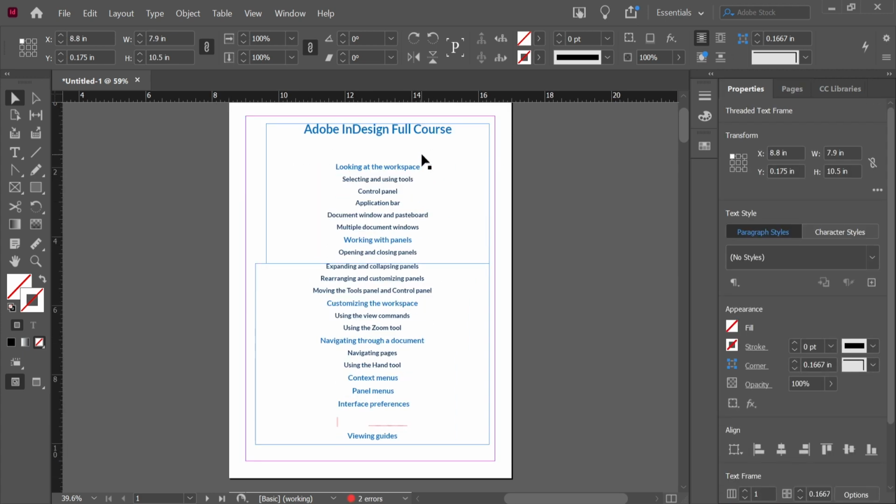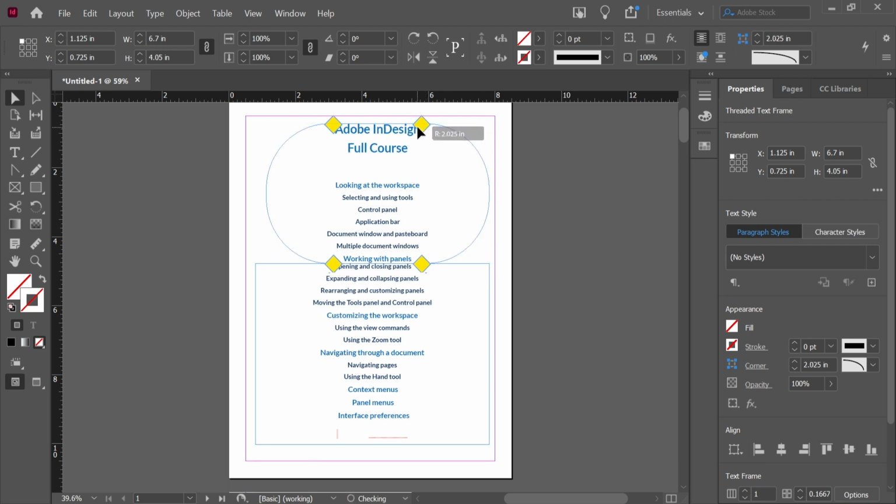Now what if I want to adjust my corners? Just click on this yellow square. When you click on it, you can see 4 corners have appeared with 4 yellow corners. Just drag any corner by pressing your mouse button. Here you can see how you can adjust your corners.